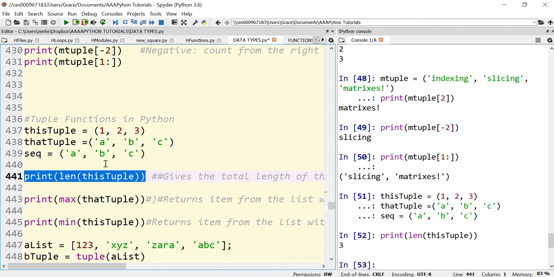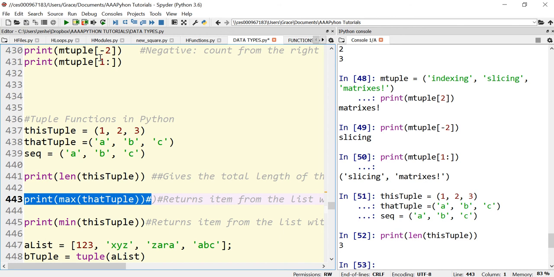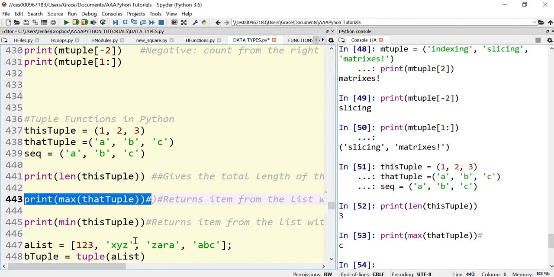And max is the biggest value in the tuple. If we do that for this tuple, it's going to give us 3, but we're going to be doing that for that tuple, which is the second one, and it's going to be giving us C. So we can run this. So these are very basic. It's going to give us C.